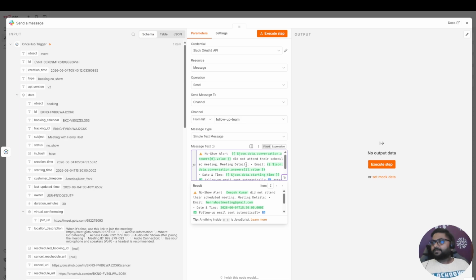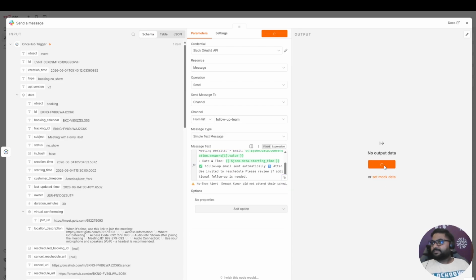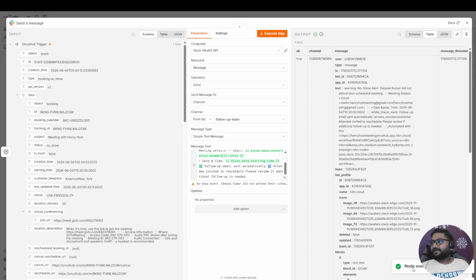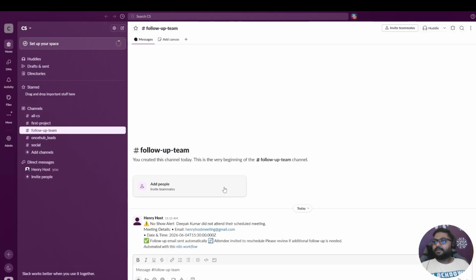Now it's time to send the information to our Slack channel, and for that, hit execute step, and you will see that the node executed successfully. That means our data is now sent to Slack. And let me open my Slack channel and see how it is showing up. So there you go. You will see a message is now sent to Slack, and it is showing up here. There's the meeting details of the no show.